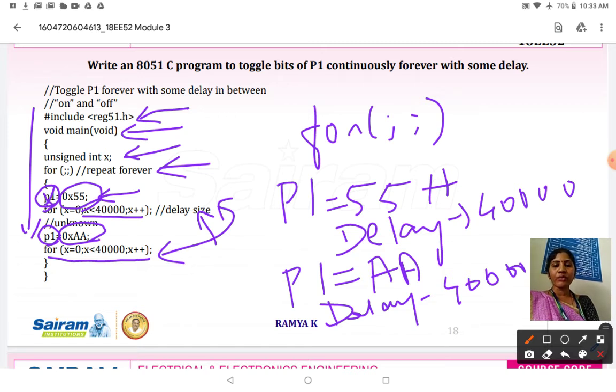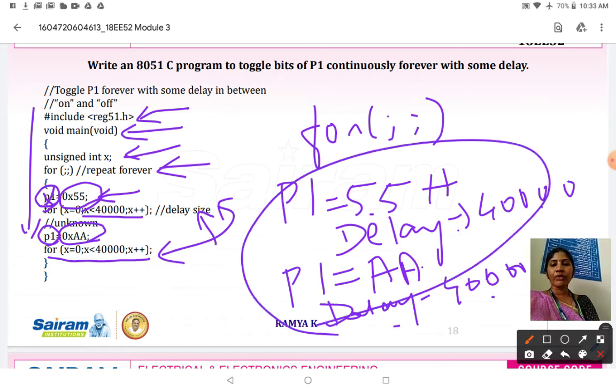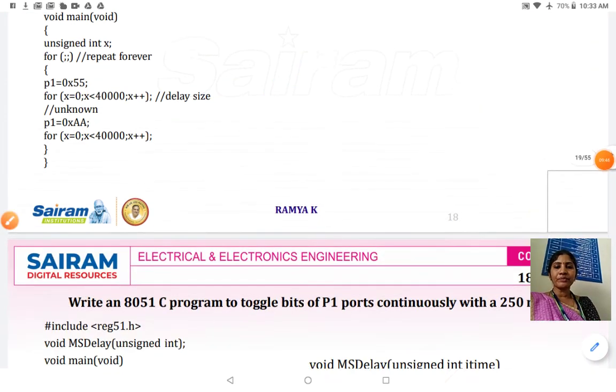That is, for 55 the delay is 40,000. For AA the delay is 40,000. But to run this 55 and AA, the loop should repeat forever. That is, you are going to give an infinite loop. Clear?